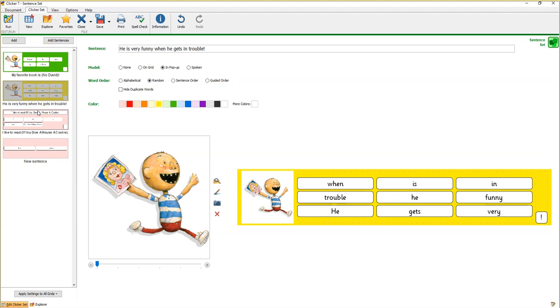Nara, are you doing anything else when you're working with students or teachers on this? Any other features for the sentence set that you feel are helpful?